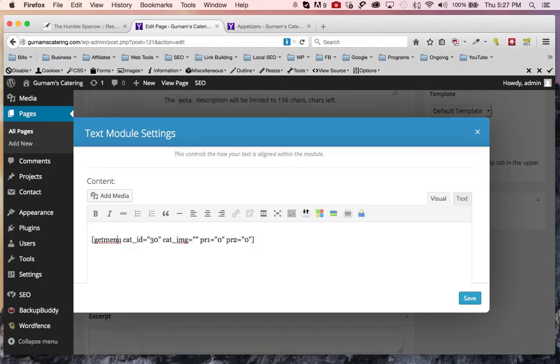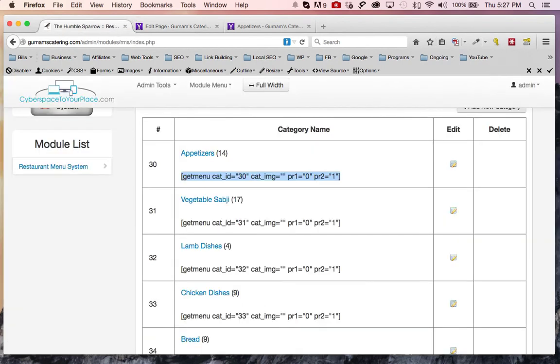Okay, so let's deconstruct it so that we can understand it a little bit better. So this shortcode is just saying to get the menu category ID 30. So this appetizer is number 30. Its ID number is 30. This one, for example, its ID number is 31, 32, and so on.